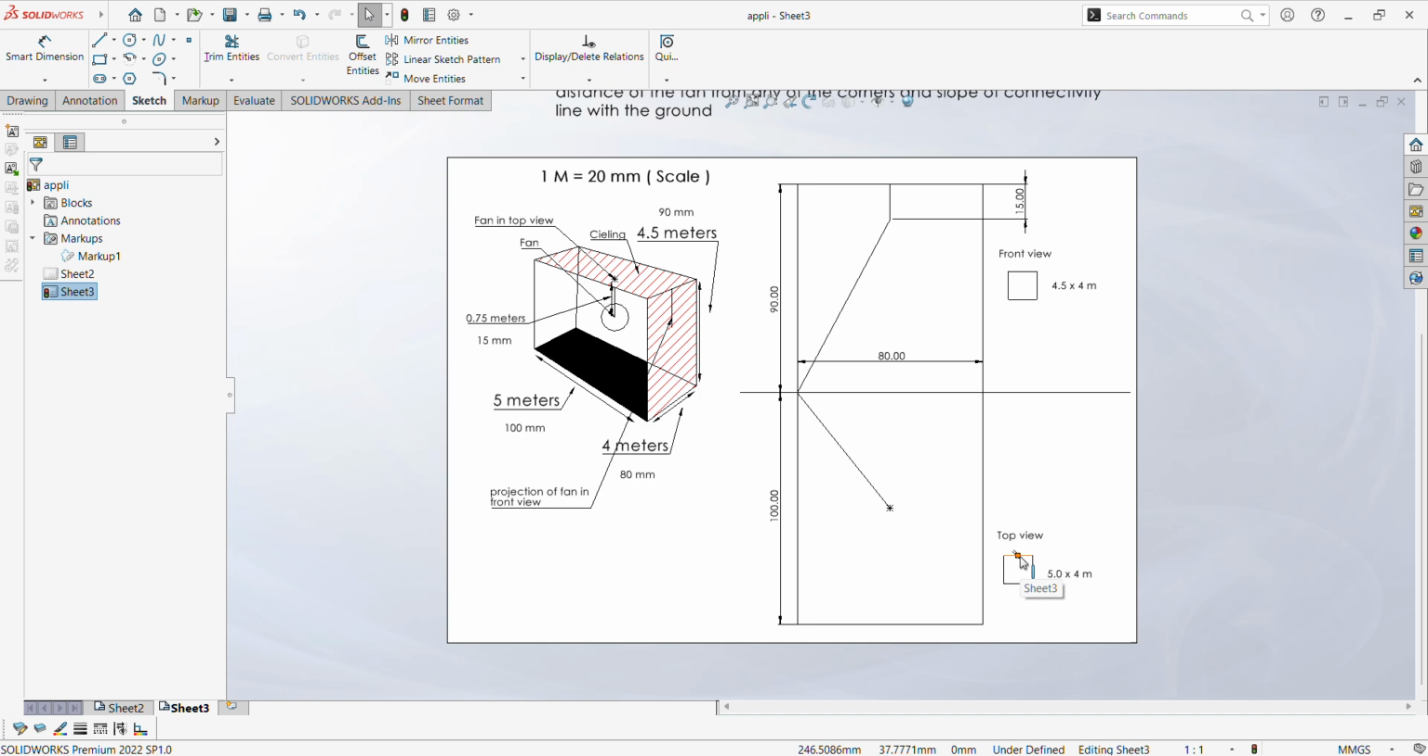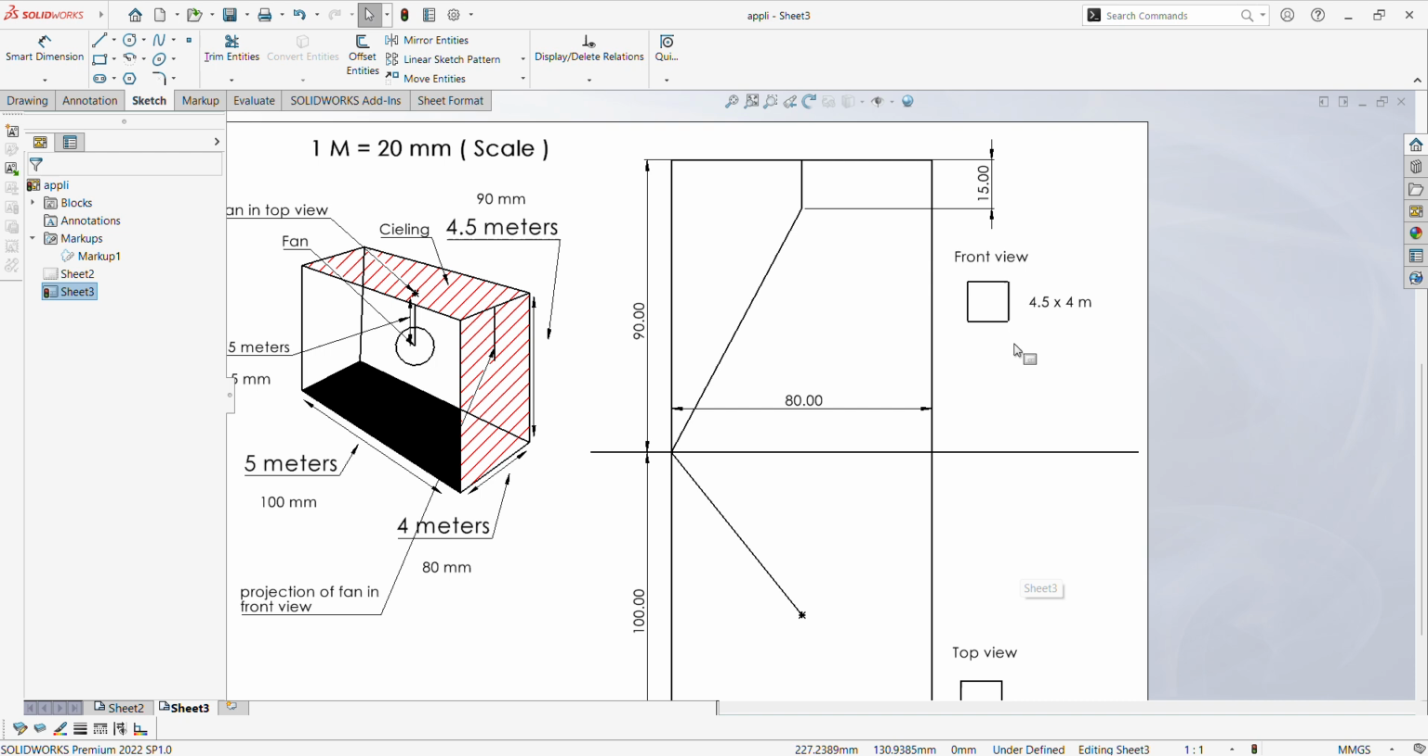Now, how do you plot the location of the fan in the room? One thing you have to consider is this is my front view.